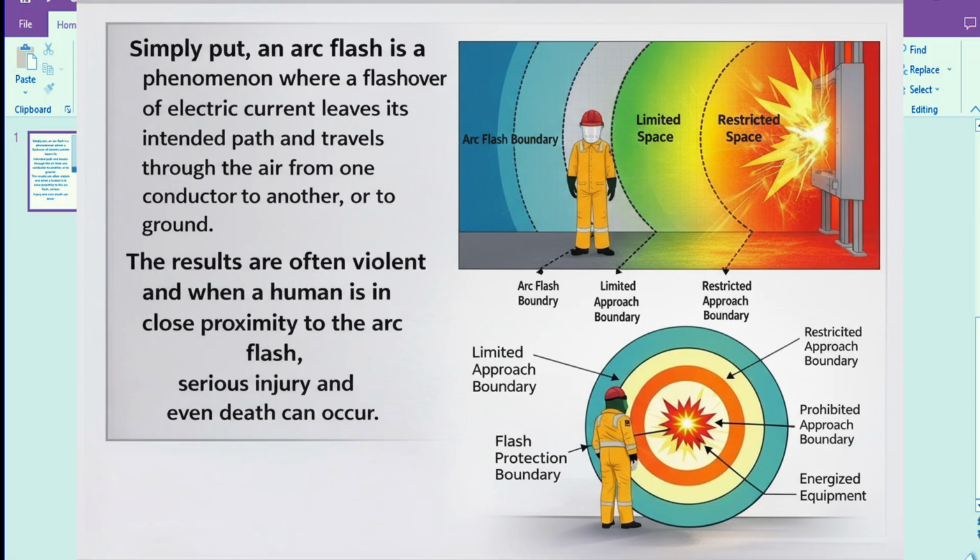There are some areas here that are being approached and described, which is the restricted approach boundary. So you should not be approaching beyond this level here, as you can see on the bullseye explanation. And there is the prohibited, the limited, and there is the boundary.